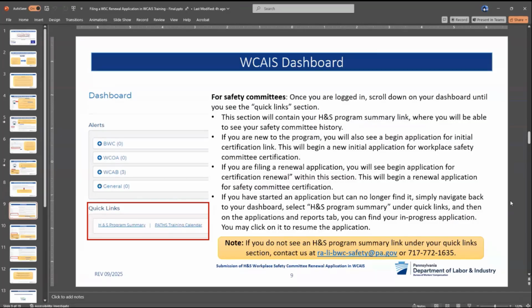Once you are logged into the WICAS system, for safety committees themselves, scroll down your dashboard until you see the Quick Links section. This section contains your Health and Safety Program Summary link, where you will be able to see your safety committee history. If you're new to the program, you'll also see a Begin Application for Initial Certification link. This will begin a new initial application for workplace safety certification. If you are filing a renewal application, you will see Begin Application for Certification Renewal within this section. This will begin a renewal application for certification.